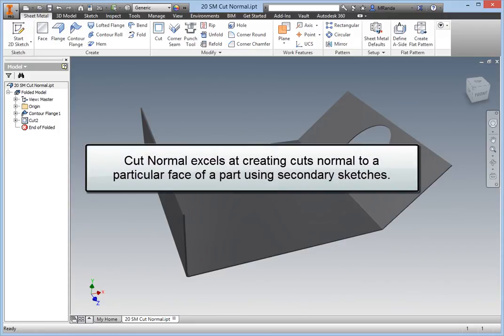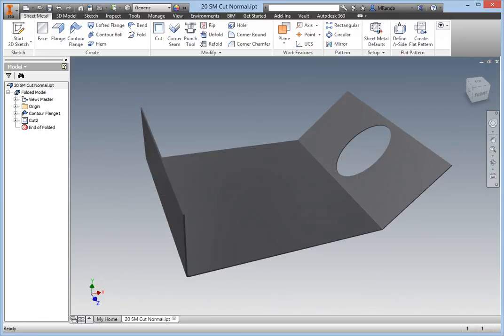Cut Normal excels at creating cuts normal to a particular face of a part using secondary sketches such as those created from projected geometry from a part itself or from other parts or assemblies within the assembly environment.